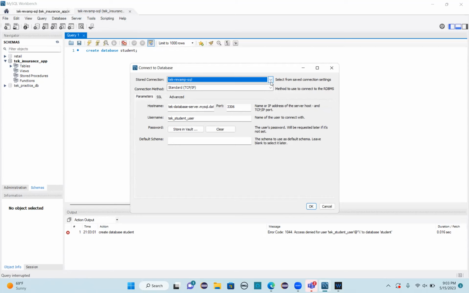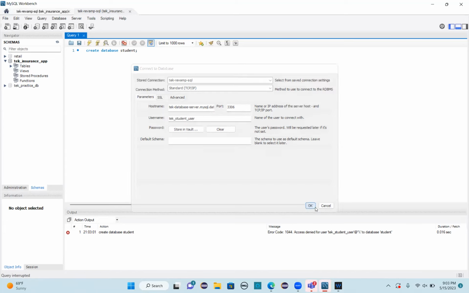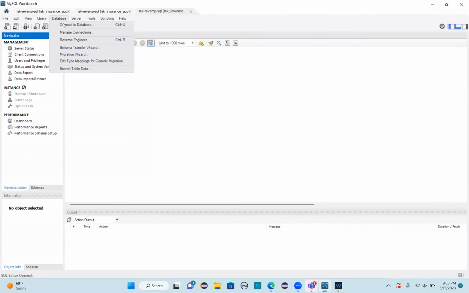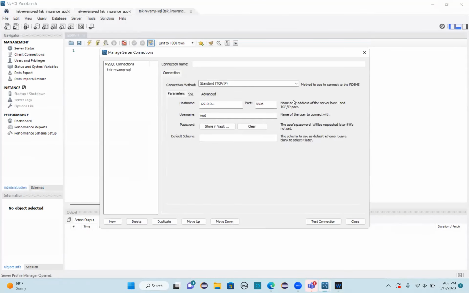TCP/IP, SSL, advanced. A username. Okay, clear password. Now click on that database menu again and click on manage connection. Inside manage connection, for the connection name, name it AlgoSoft. Anything you can name it.